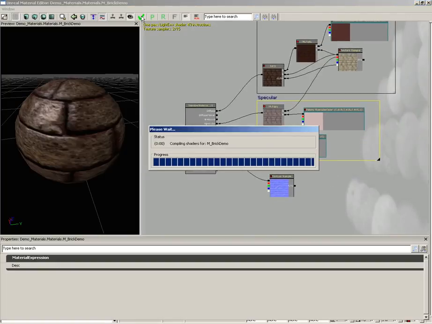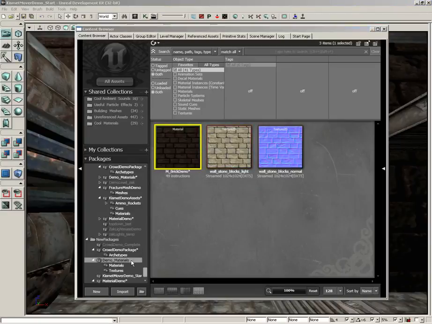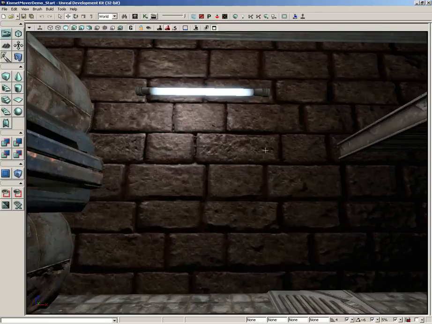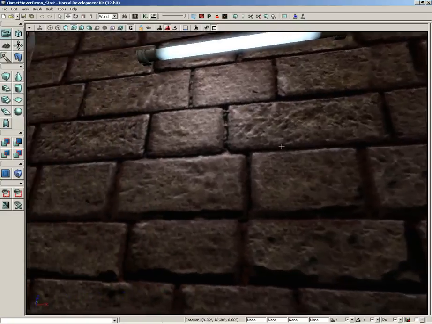Let's go ahead and apply our changes. Let's close out of the material editor. Let's save our package, and then take a look at what we've got so far. So you can see the bricks are shiny. They've still got a little bit of bump to them.